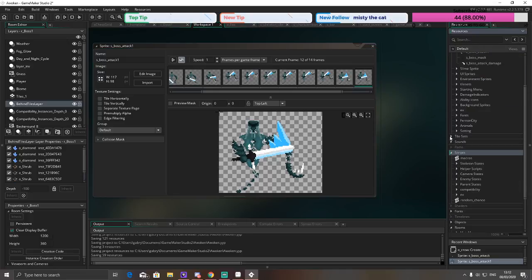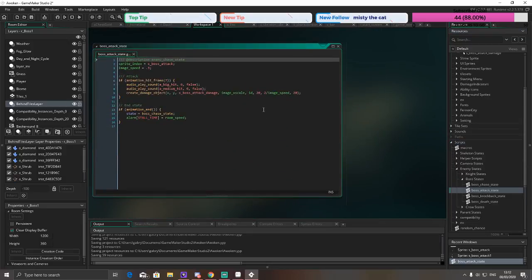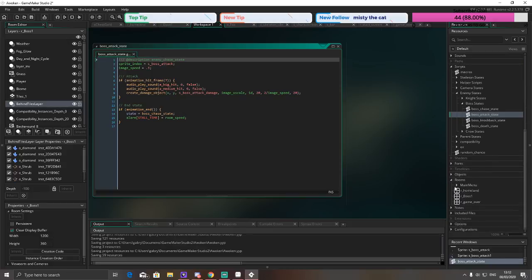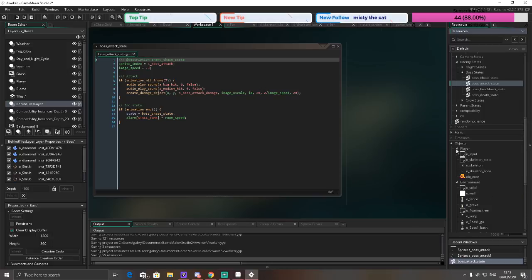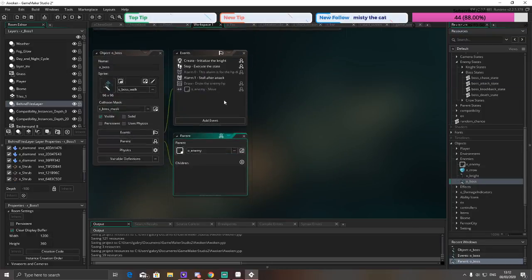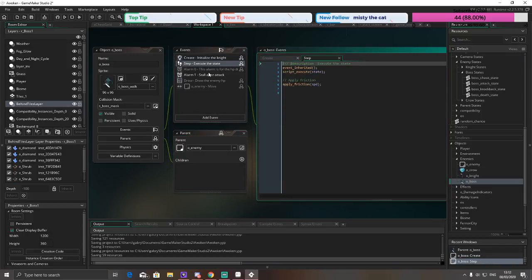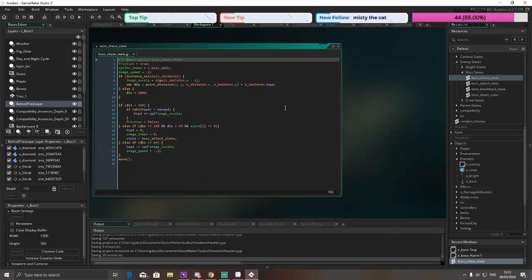So, for now what happens is, if we quickly go into my script, and we've got the enemy boss, there we go. We've got the attack state, so, big hit, false. Okay, so what I think we need to do is, if we quickly go into our player, well sorry, our boss, sorry. It's environment, enemies, boss, okay. Execute the state, apply friction, state, stall after attack, no. Boss chase state, there we go.